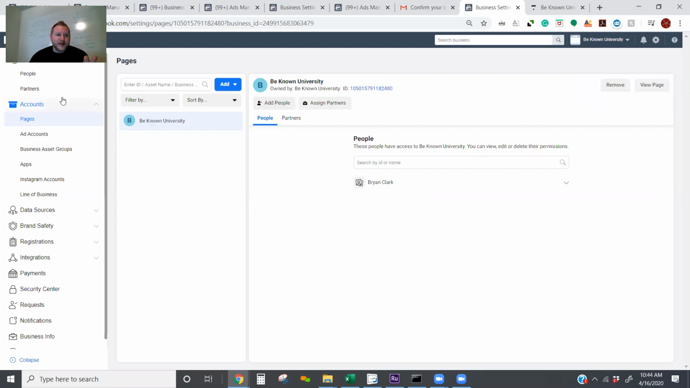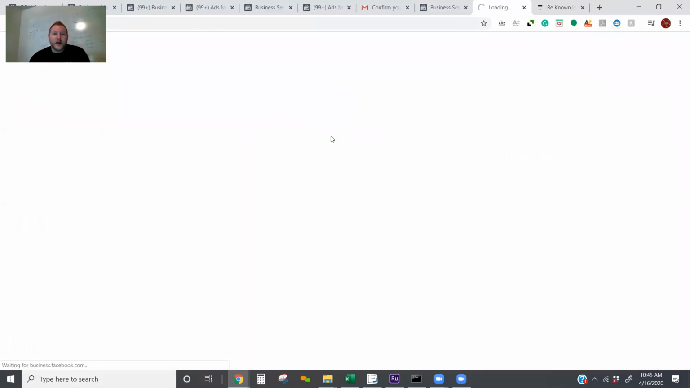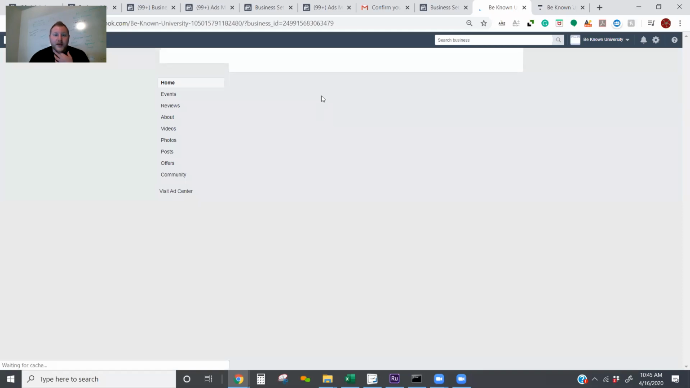Once you are in your business account, go ahead and click on pages here and you'll have the page that populates right here. It's going to show that you are attached to this account and that you are the one that has access to go ahead and fix things. So we're going to click View Page in the top right corner, and this is going to load the business page up inside of Facebook so that we can go ahead and make changes and adjustments to this.